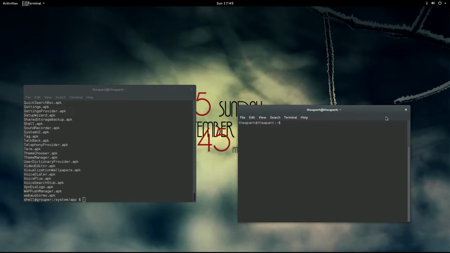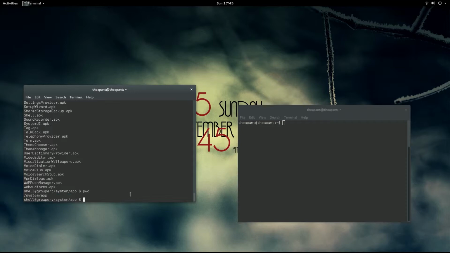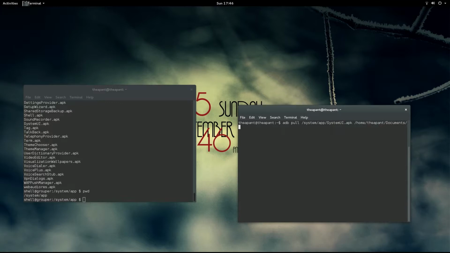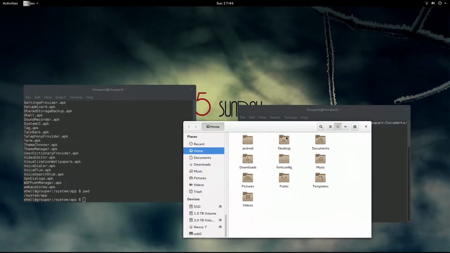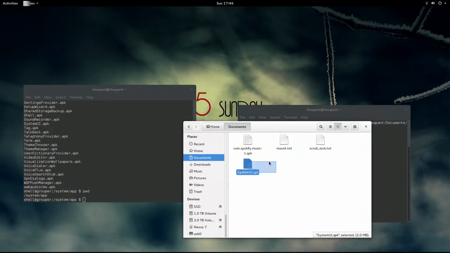So we want to pull this, so first we want to check what present working directory we're in. So pwd, slash system slash app. Now we want to pull that to our documents folder. So adb pull is the command, and then we do slash system slash app slash SystemUI.apk, and then we can pull that to our slash home slash your username slash documents, whatever your file path is for your particular device. Just press enter, and wait a few seconds, and there you have it. It's pulled the file. And if we check our documents folder, we have SystemUI.apk.